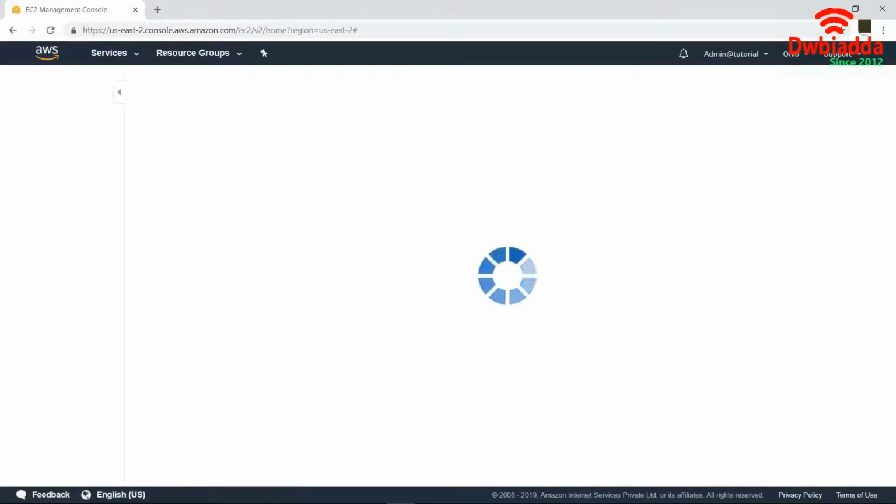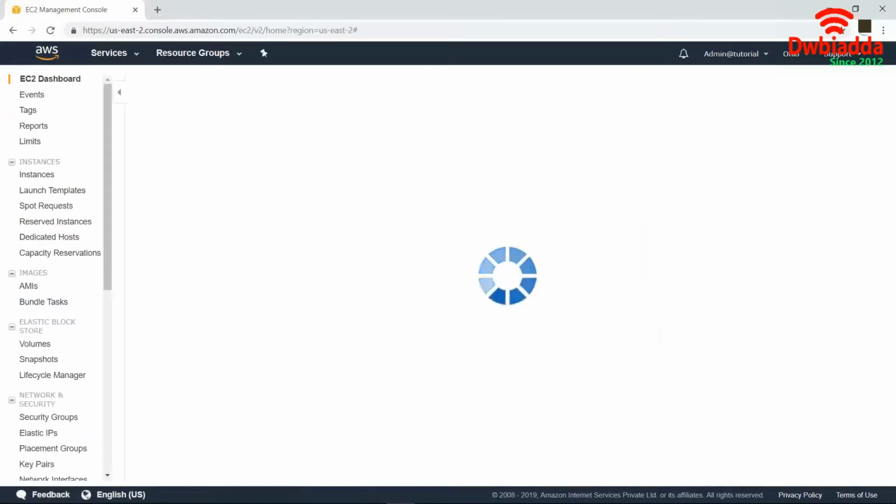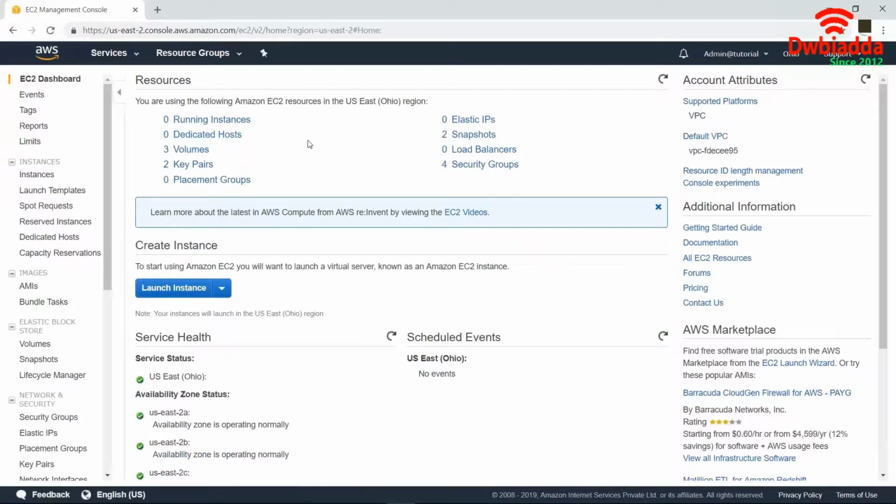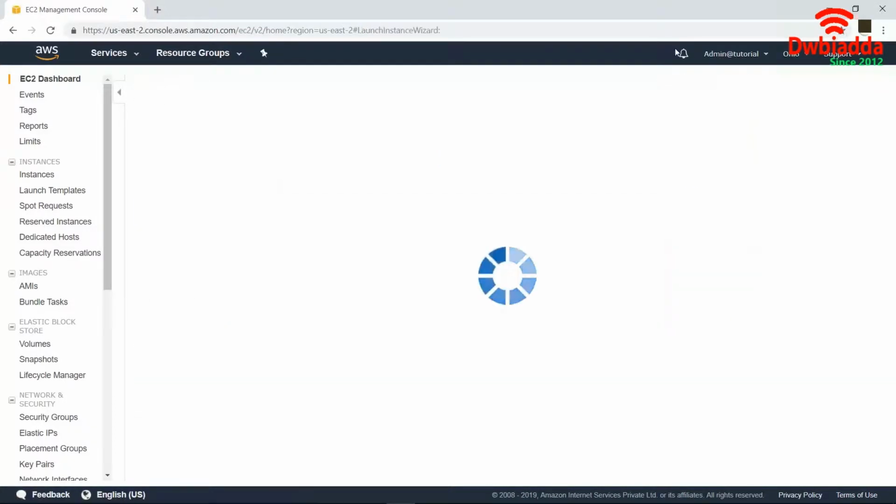Once you click on the EC2 service, you can clearly see the details of all the instances which are running on your account and various other details too, like elastic IPs, dedicated hosts, volumes, key pairs used. So as of now, there are no instances running. So what we will do is we'll click on launch instance.